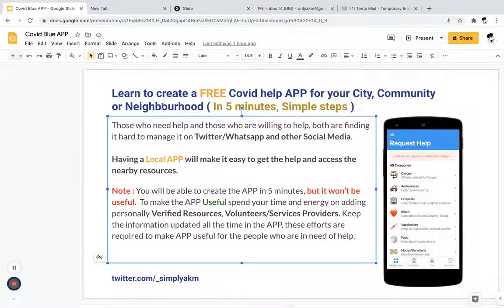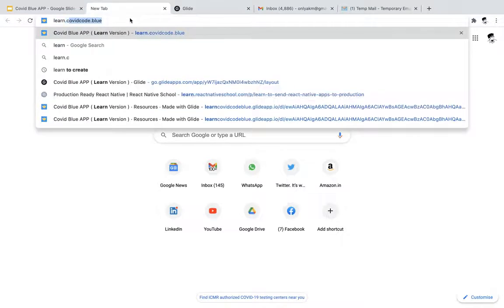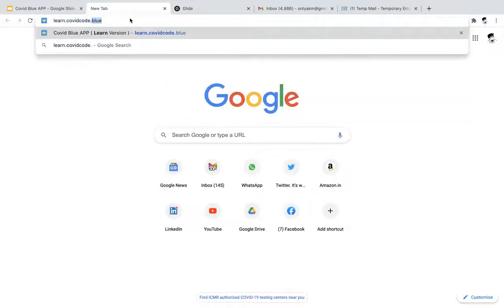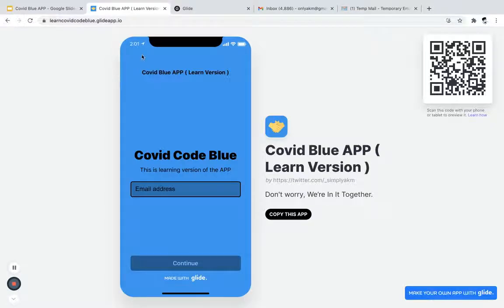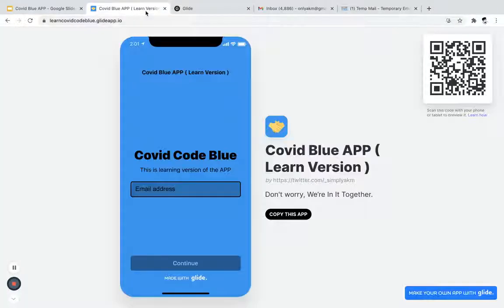Before we go further, let's quickly see how this app works. You need to use the URL learn.covidcode.blue. Okay, it's learn.covidcode.blue. Come here. I'm just going to give a demo quickly. This is the way this app is going to open on your mobile. I'm using an email to sign in. I'm using a temporary email here.